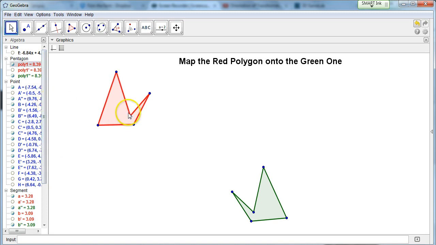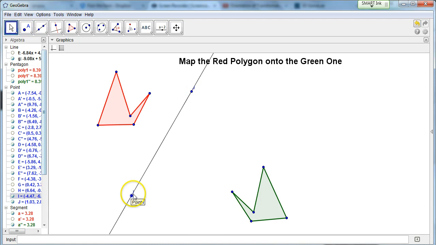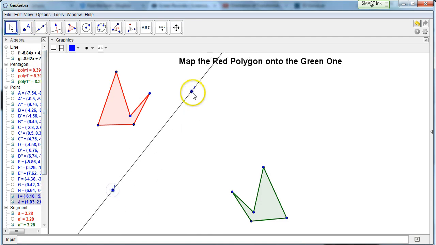So if I want to reflect this red image onto the green one, then we just have to ask ourselves, what do I need to reflect this red image? And we need a line. The nice thing about GeoGebra being dynamic software is that when I put my line down, notice my line is defined by the 2 points that I click on. So if I want to move my line, I just have to move the 2 points that define it.